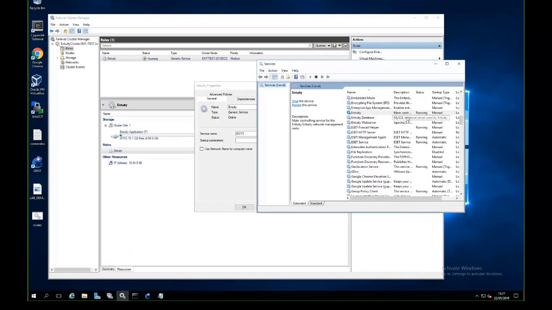It's still starting. So all of this process should work in around 5 minutes, depending on the size of the database you have. Okay. Yep, the database is running, and then we should see the Entuity web service is running.